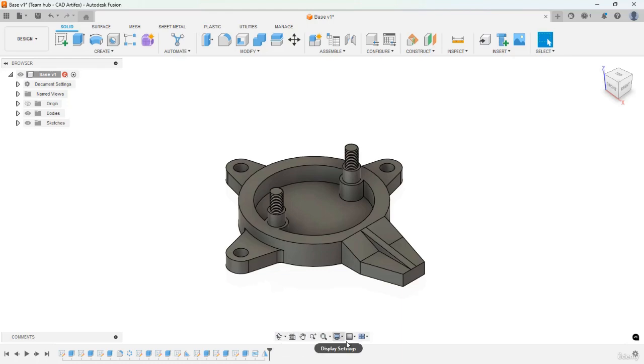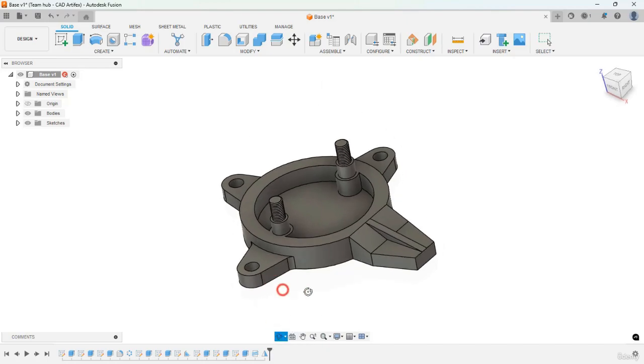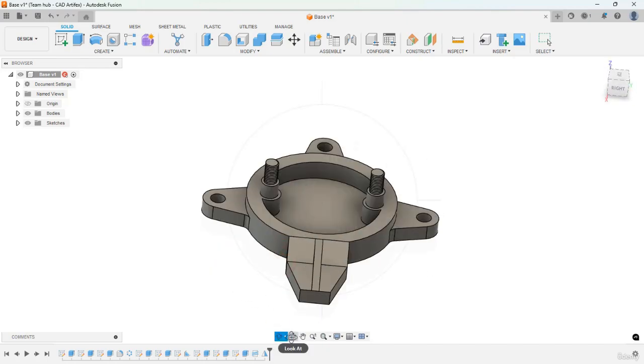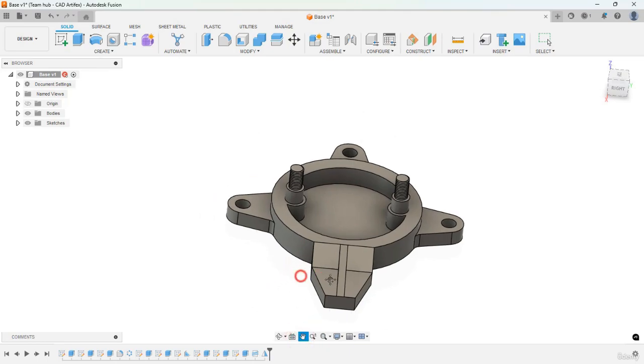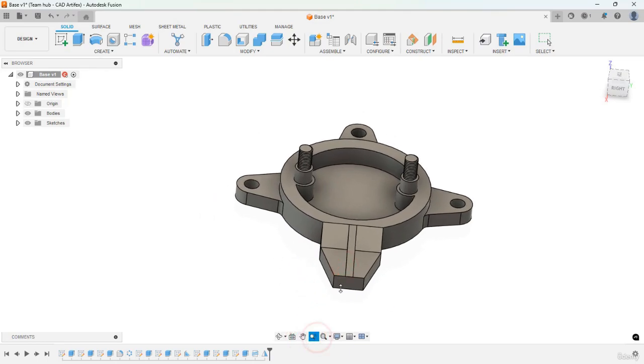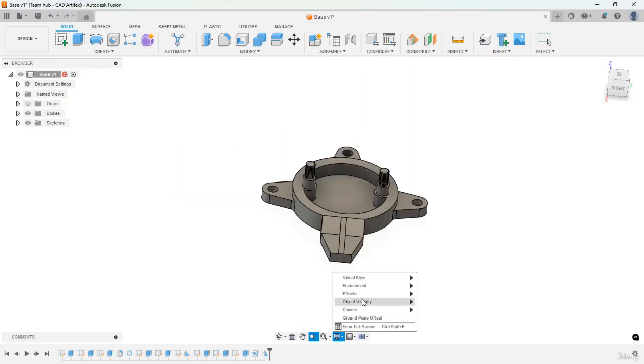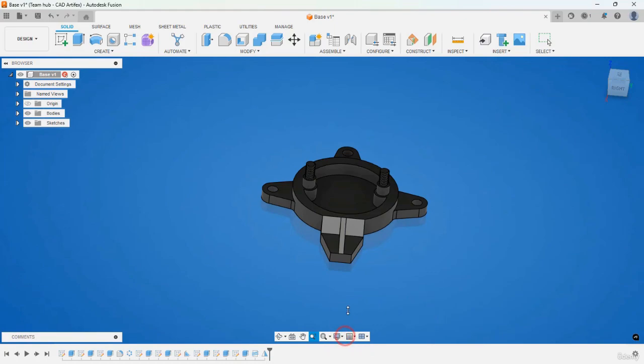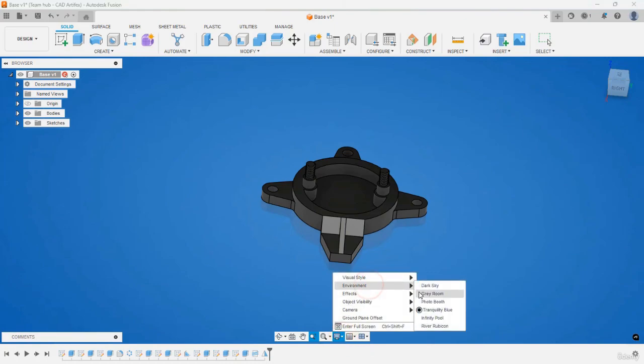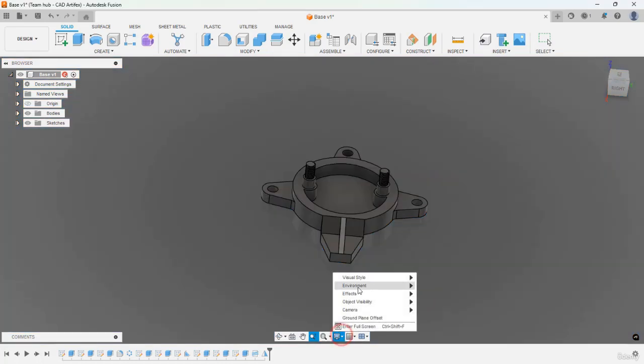Navigation bar. The navigation bar is available at the lower middle part of the graphics area. The navigation bar contains navigation tools such as zoom, pan, and orbit to navigate the design, as well as the tools to control the display settings such as the appearance of the interface and visual style of the design. You can also press the Shift key on your keyboard and the middle button of the mouse to change the orientation.